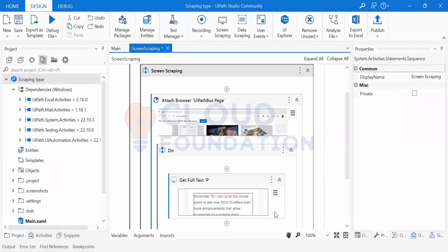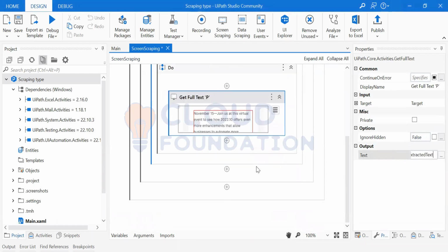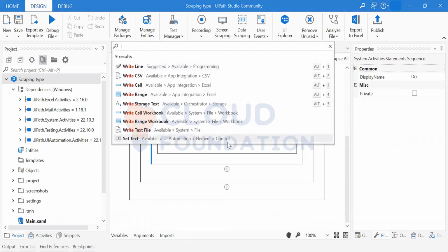When you come to that Get Full Text, it will store it in the output parameter. So what you need to do is delete it, Control K, extracted text. Okay, I'm creating a variable. Then where you want to write it, you can write it in the Word document.